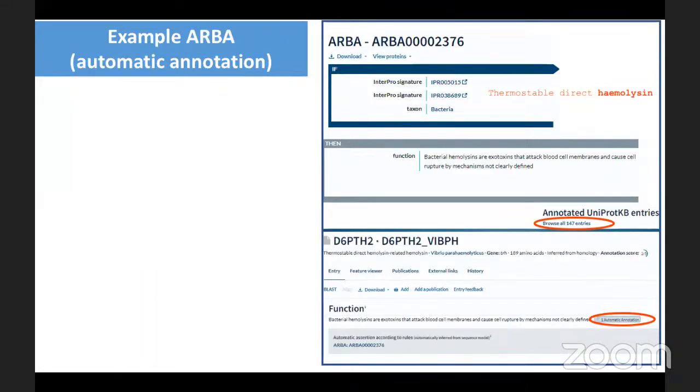And this is a simple example of ARBA. If a protein has this InterPro domain for hemolysin, and if the protein is from bacteria, then the function of hemolysin is associated with the protein from bacteria. We could annotate nearly 150 proteins in UniProtKB from bacteria using this rule.